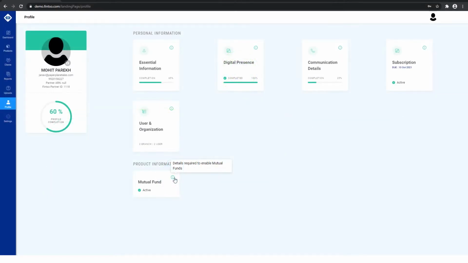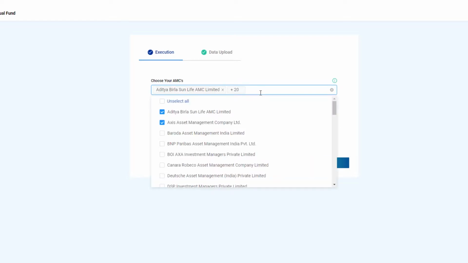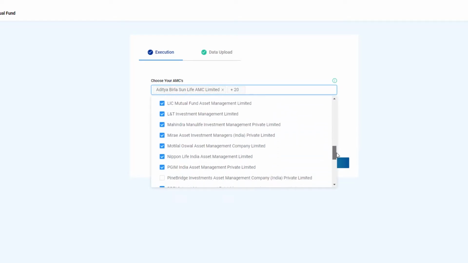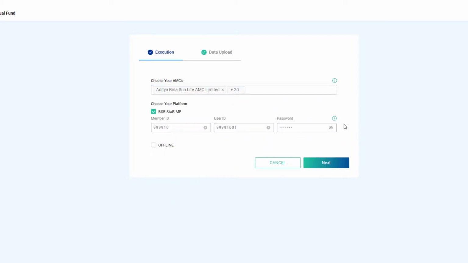Mutual fund product activation lets you pick and choose the AMCs your organization has tied up with. This assists in filtering schemes based on selected AMCs first, thus simplifying the process while placing an order.